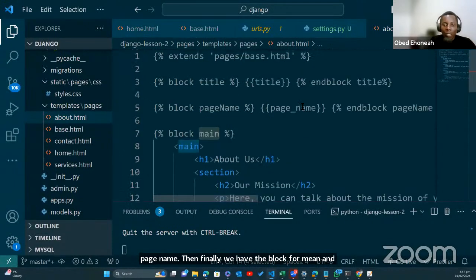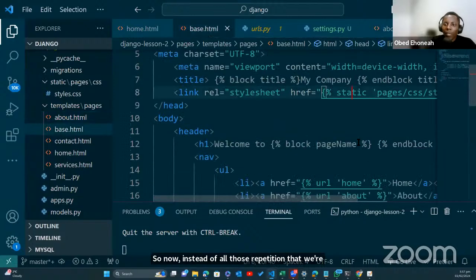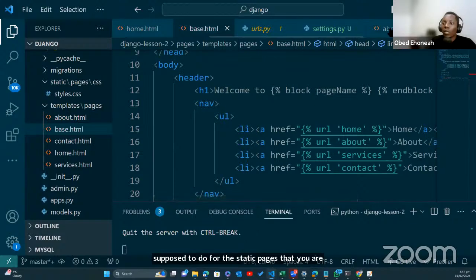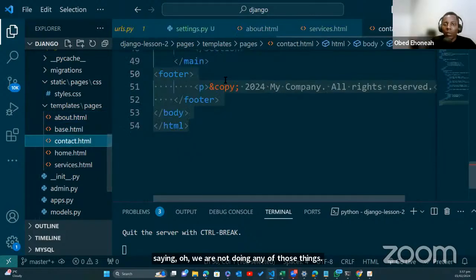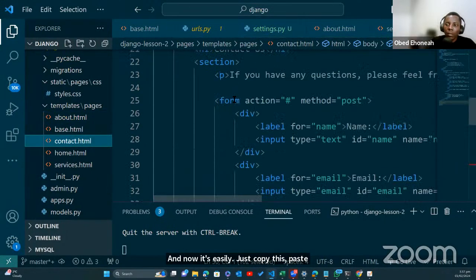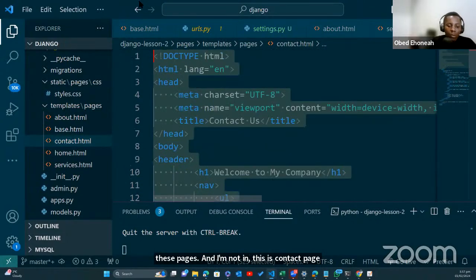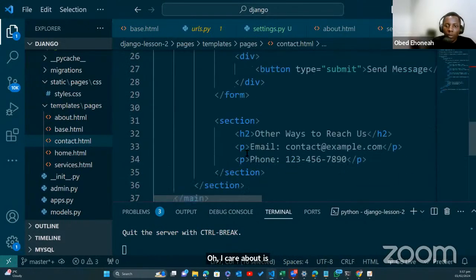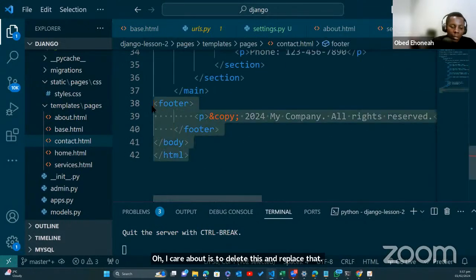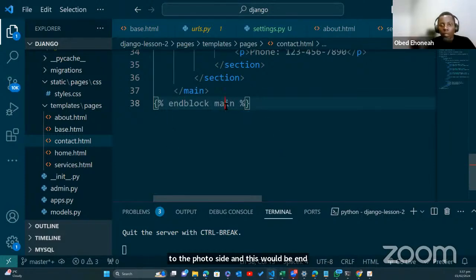So now, instead of all that repetition that we were supposed to do for the static pages, the URLs and all, we are not doing any of those things. And now it's easy to just copy this and paste it in any of these pages. And I'm now in the contact page. All I care about is to delete this and replace that. Then let me copy this, delete these things as well up to the footer side, and this will be end block. Yeah, ending a main block.